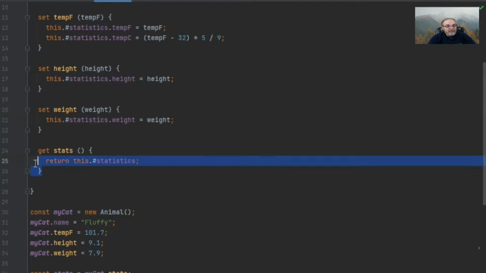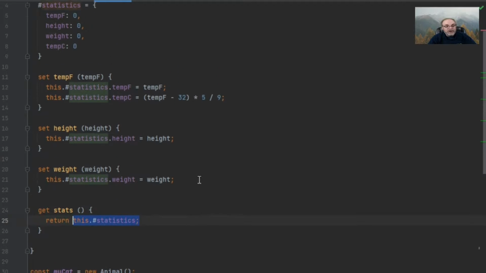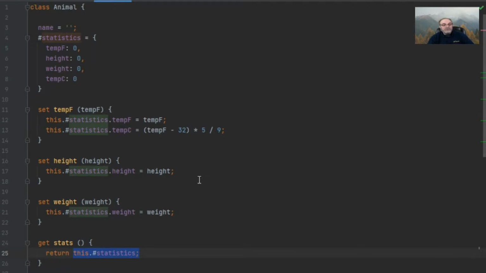And then finally, I'm doing a get stats, which simply returns the statistics private variable. Now, again, why would I want to do that? Well, one of the cool things about doing these sets and gets is that you are now able to return anything. If I say get my name, I only get the name that's currently in the name variable. But when I say get stats here, I can return anything since it's executing a function.